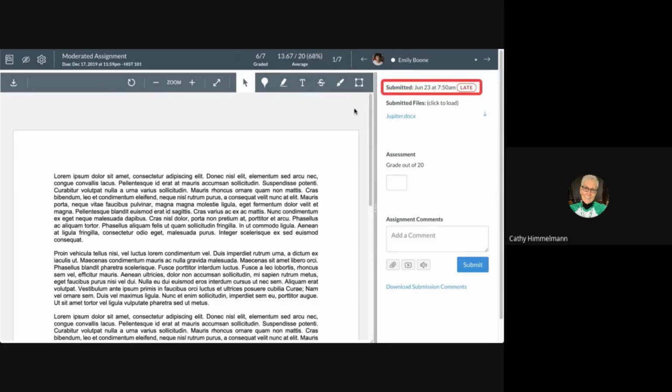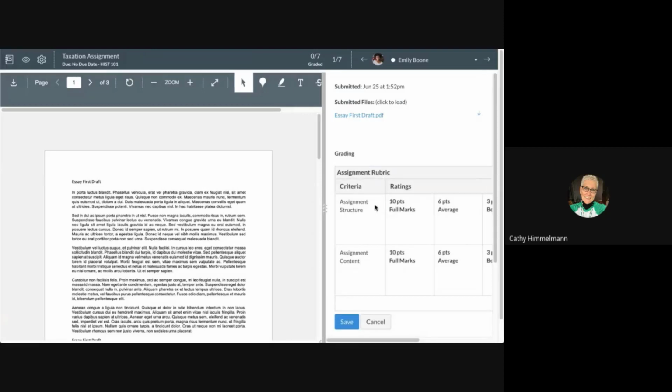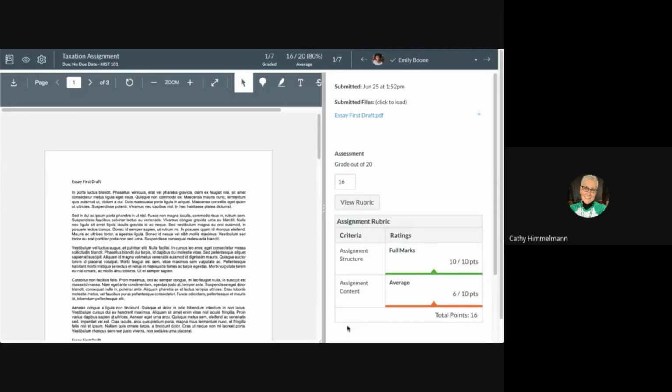The top of the sidebar displays the assignment submission date and time. File uploads include a link to download the submission. To grade an assignment, you can manually enter a score in the grade field. Or if you attach the rubric to the assignment, you can click the View Rubric button to use the criterion to compile a score. If you selected to use the rubric for grading, select the criteria from the rubric and click the Save button. The grade box will update automatically using the points set in the rubric.